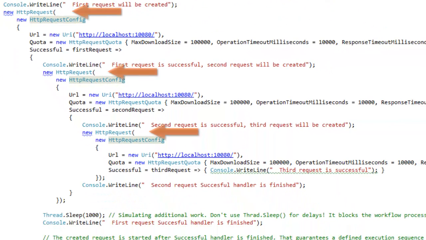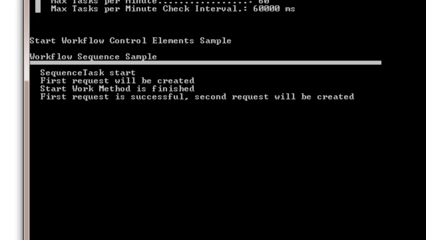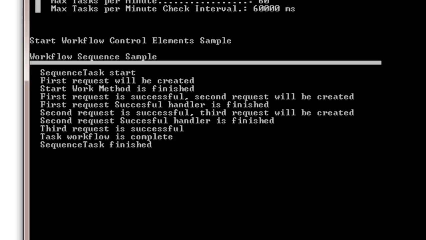Sequence task performs 3 requests. Not in parallel, but one by one. This is simply achieved by creating the subsequent request in the successful handler. In general, starting workflow elements in the handlers of other workflow elements produces a sequence. When we run the sample, we see that the requests are executed immediately, one by one.